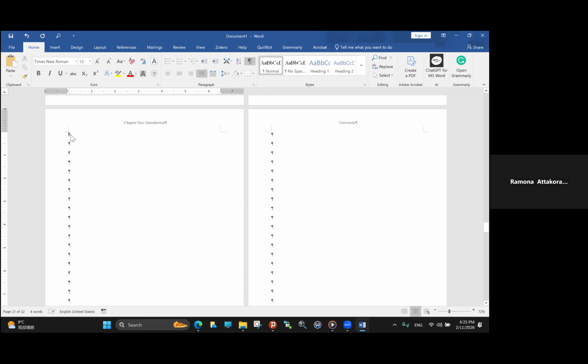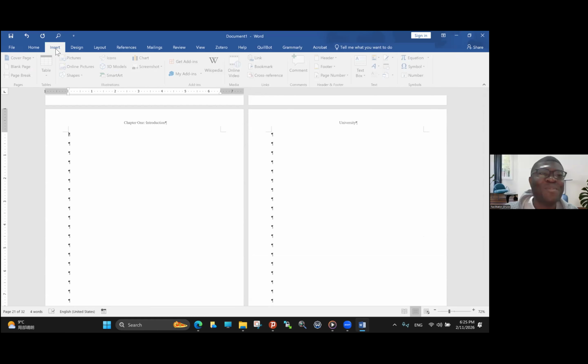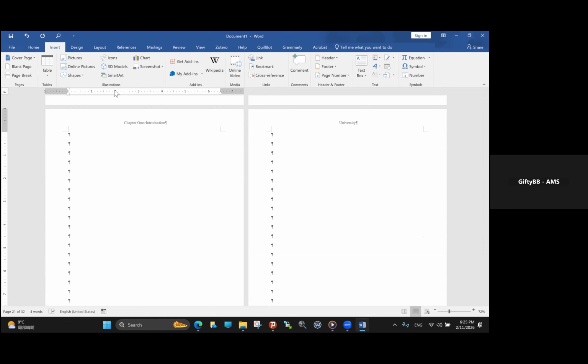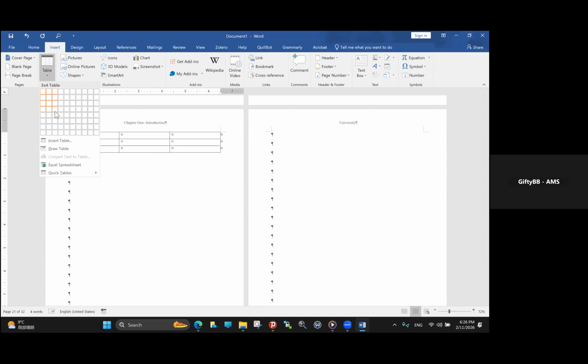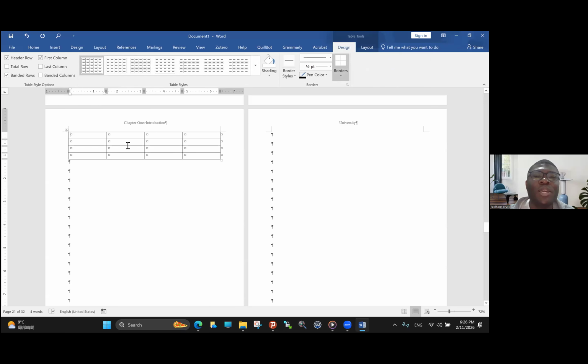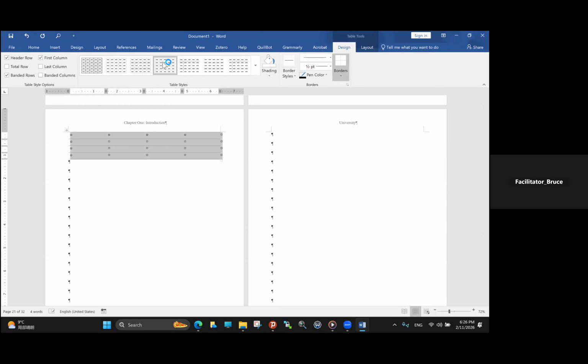Yes, you go to insert. Then you select tables. Then I select table. How many rows and columns? Four by four. Okay. Then what do I do next? You can choose plain table 2 from the automatic one. Okay, so plain table 2. What else should I do? Go to the unbanded rows. Yes, unbanded.